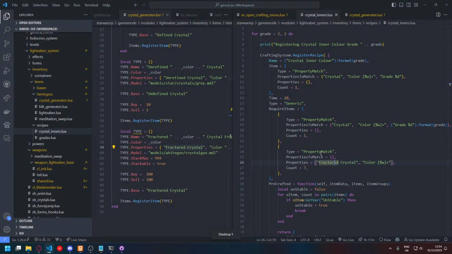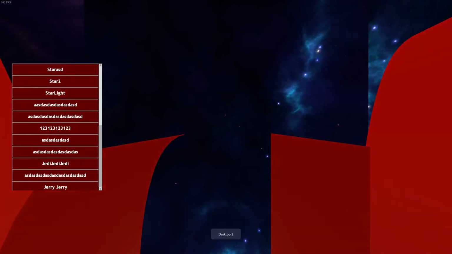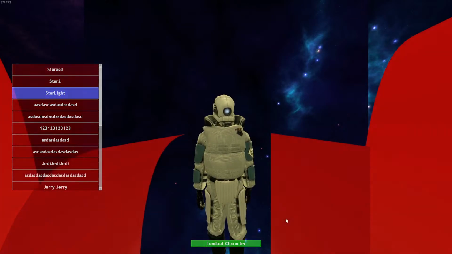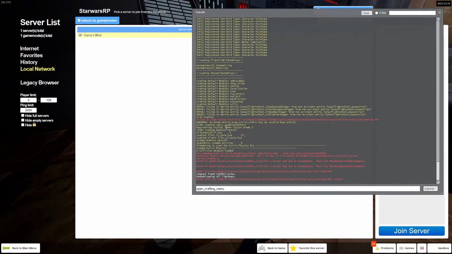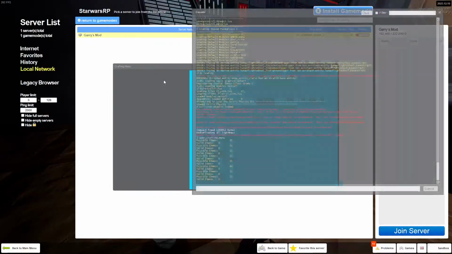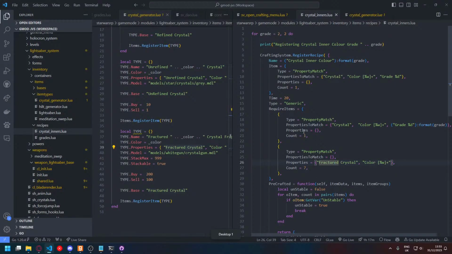But given the fact nothing came up, I'm not going to be too hopeful on that, because I might actually have things the wrong way around. Make item. Yeah, nothing here. Okay, so this definitely is not right.